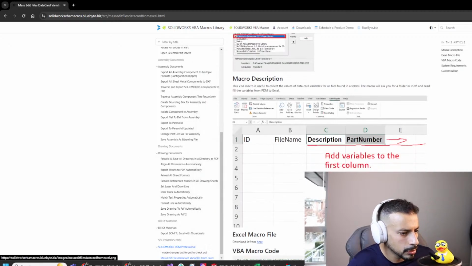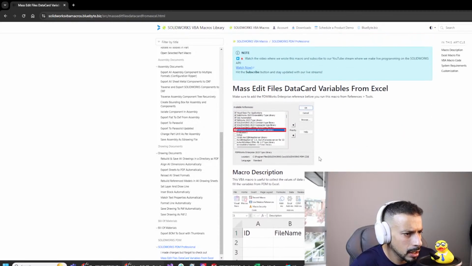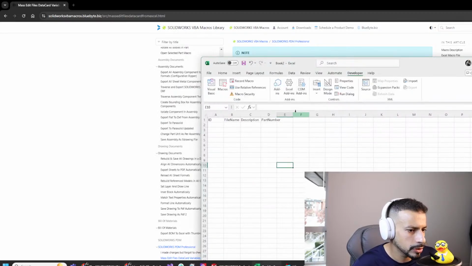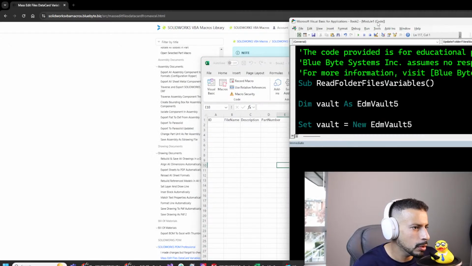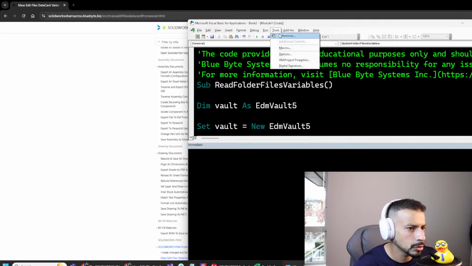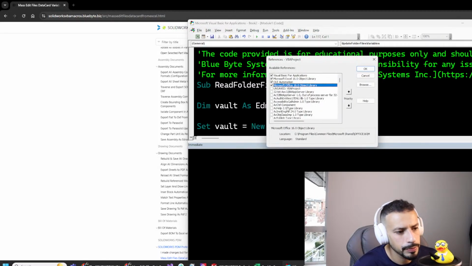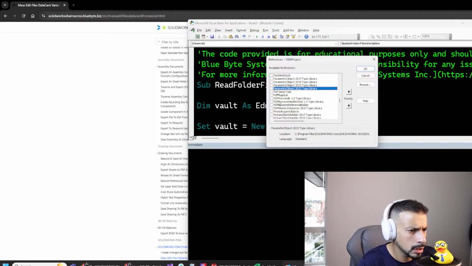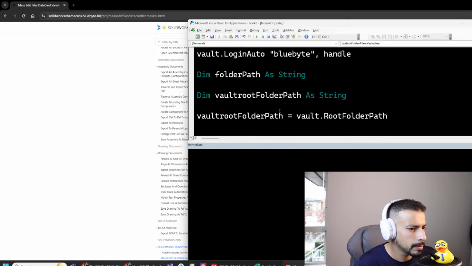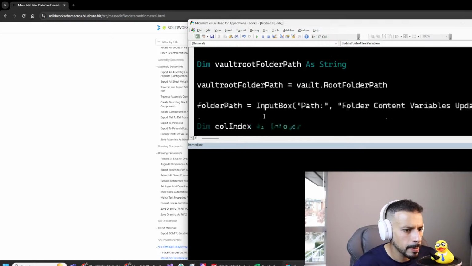Now that we've got those, I can go back and make sure that I've got all of my references set correctly. So in order to add the PDM reference to my macro, I'll go to Tools, References, and then I need to find PDMWorks Enterprise down this list. PDMWorks Enterprise 2023. Check that. Click OK. You're set. Sweet. So my references are set.